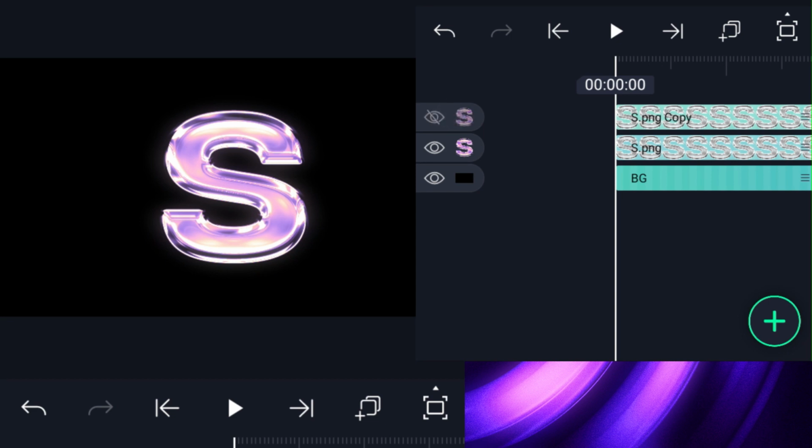So you can edit this text in this way. So I hope you have liked this text effect.